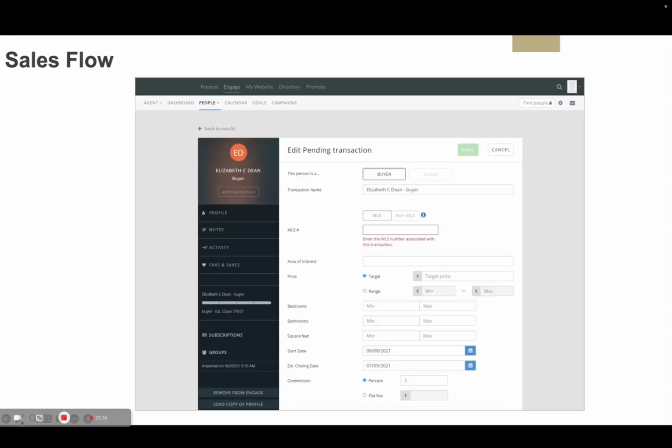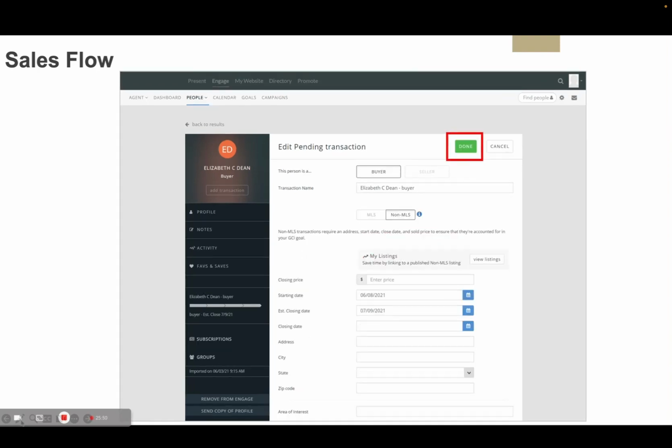At this point in the sales flow, you'll need to enter your transaction information. Normally, you would probably have a listing number that you could plug in here and all the info would populate, but since we are not live, we'll use the non-MLS option so that I can show you how this transaction can be closed. Enter a price and date in the fields and click Done.